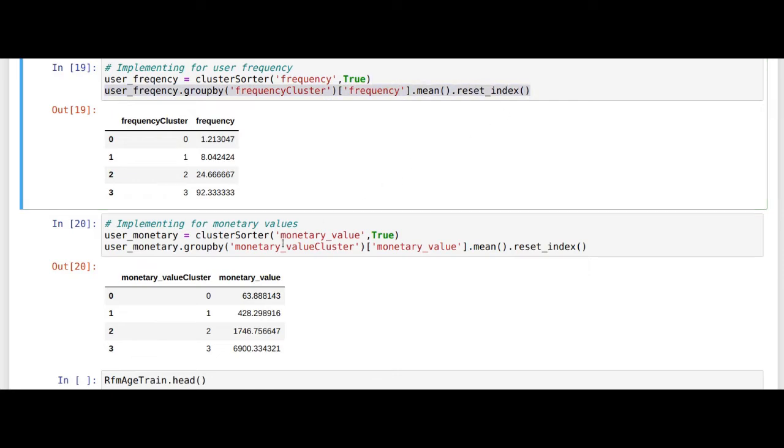So let's run this. This is the output which we get. Now let's look at this closely. Here you have each of those clusters, 0 to 3, and your frequency values are in ascending order. Now why do we do this differently for recency and frequency?